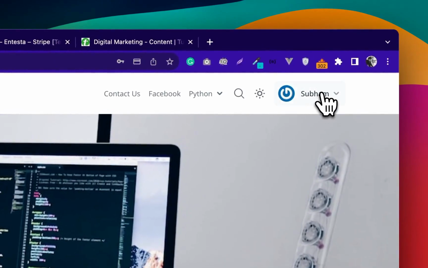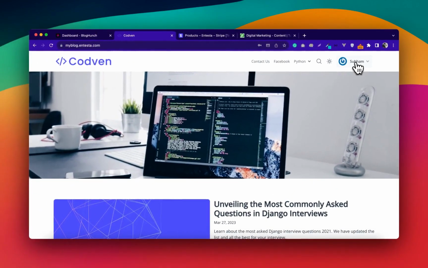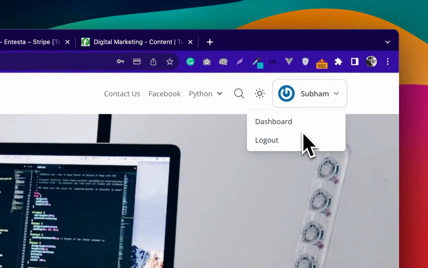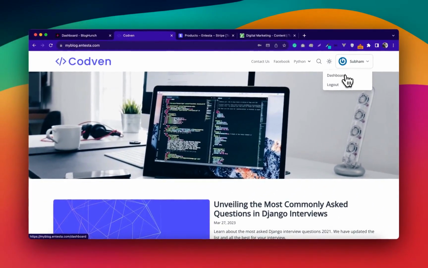Now you will see this at the top right of your screen. This is showing the name that I have added during the sign up process. Now, if I click on that, it will open two options. The first one is dashboard and the next one is logout.